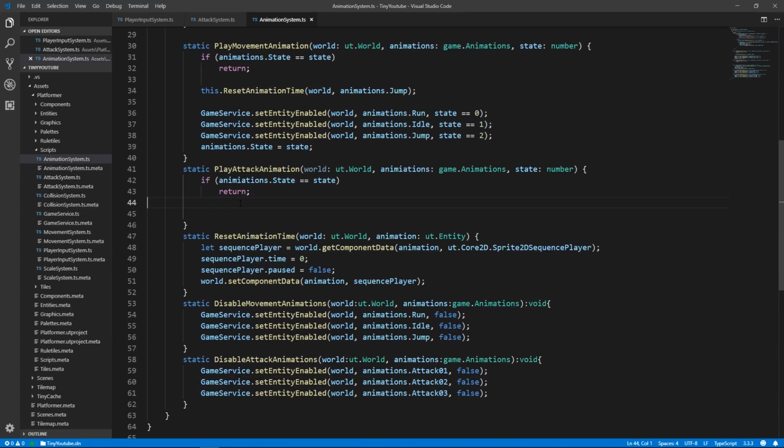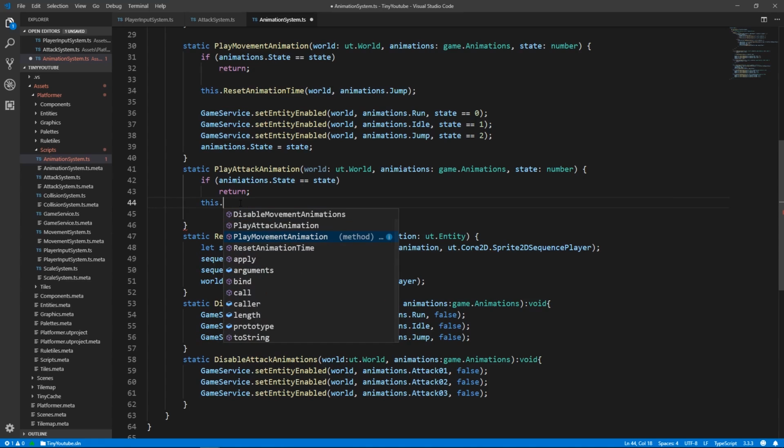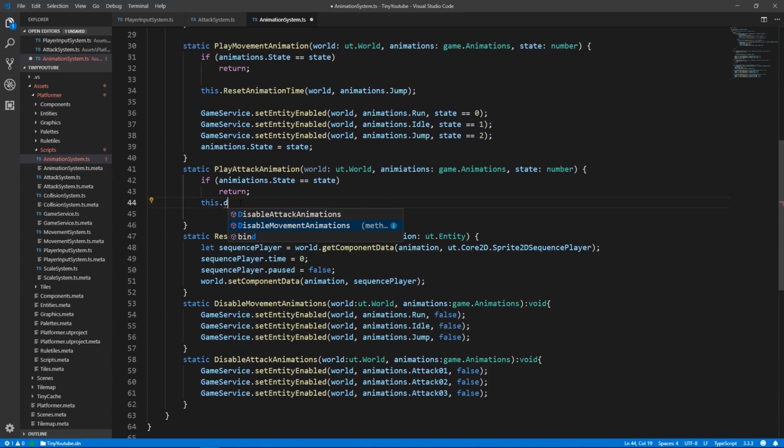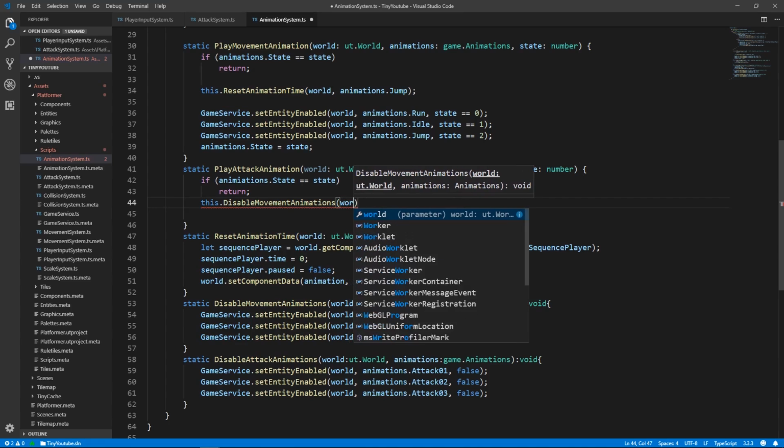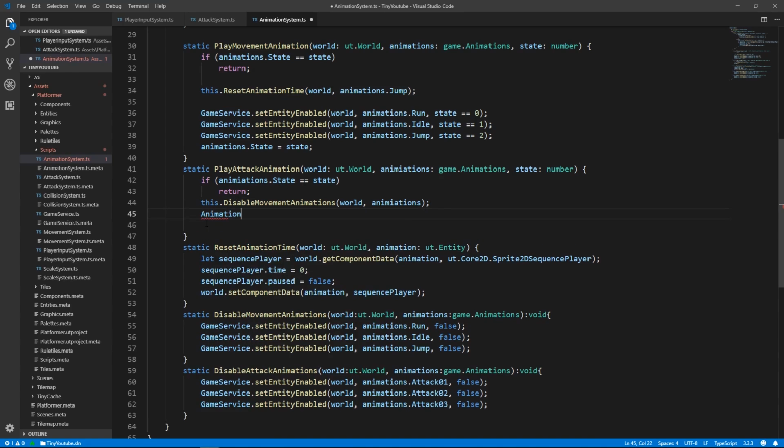Then we can go back into our play attack animations function that we were setting up earlier. We'll say animation system, or we can just say this.disable movement animations, pass in the world and the animations. Then we'll set the animation.state to the state that we're using for this call of the function.